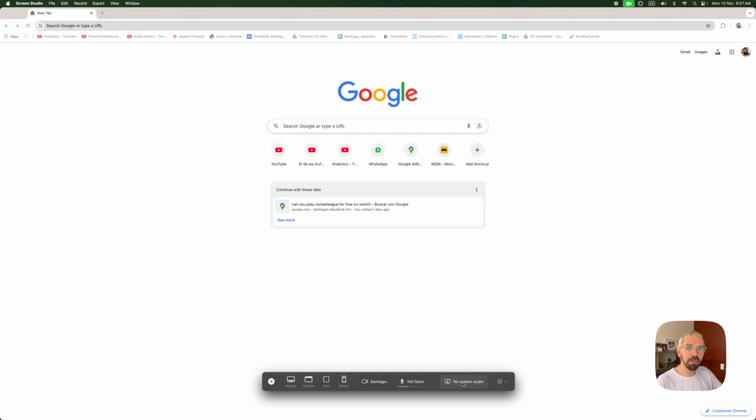The last thing that you can do before you start recording is select if you want to record the system audio or not. For example, if you wanted to showcase a video on your screen and you wanted the audio from that recording to be heard, you can do it with this option right there. It is toggled off by default, so it doesn't interfere with the audio that you're speaking. So I'm going to leave it off for now.